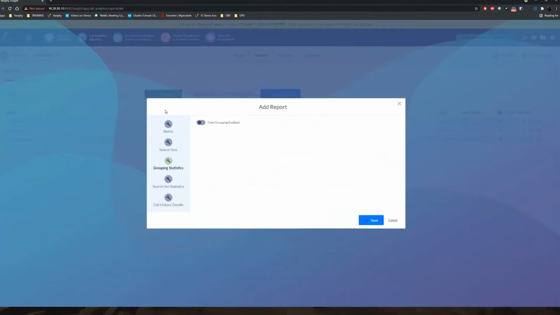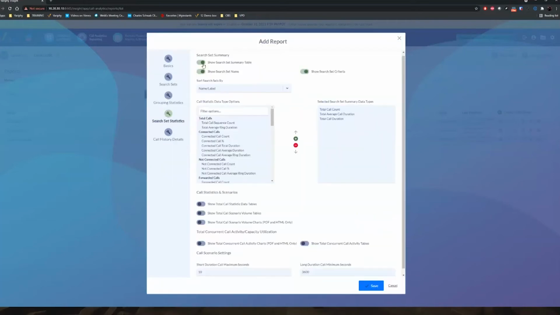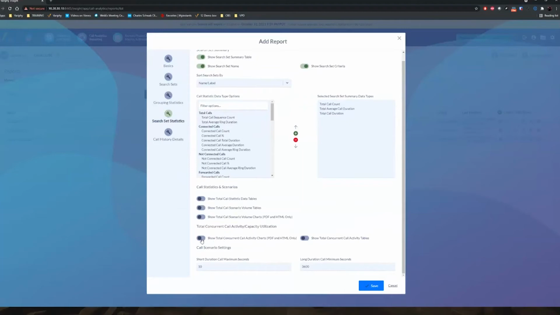Now for this, we're not going to turn on any grouping. We just want to see one kind of number, everything that's going to be coming in and out of 22s. So we're not going to turn on grouping today for that one. But in our search set, let's go ahead and turn those on in here.